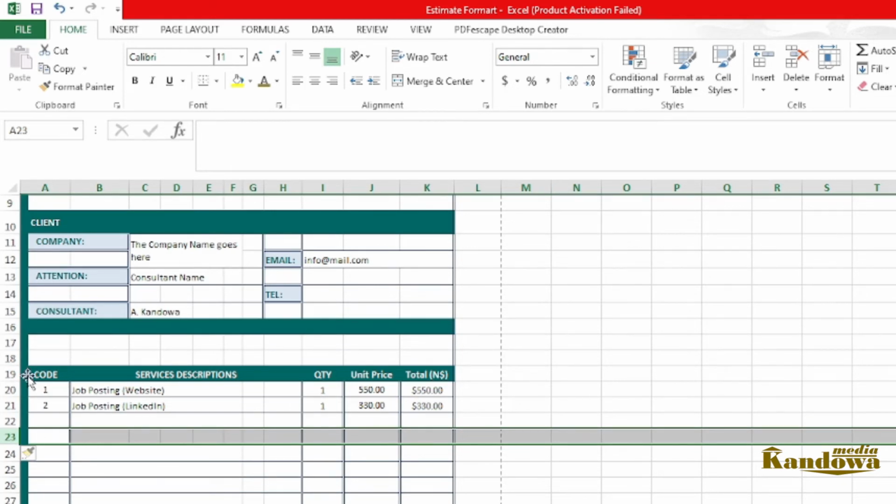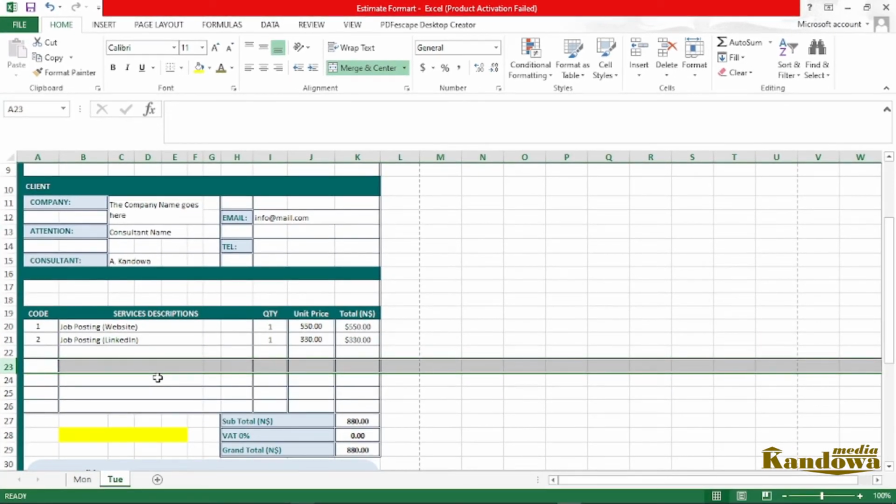And then if you want to remove the row, you can just right click on it and then click on delete, so that will delete the row that you just added. So yeah, that's just how you can insert or delete a column or a row in Microsoft Excel.